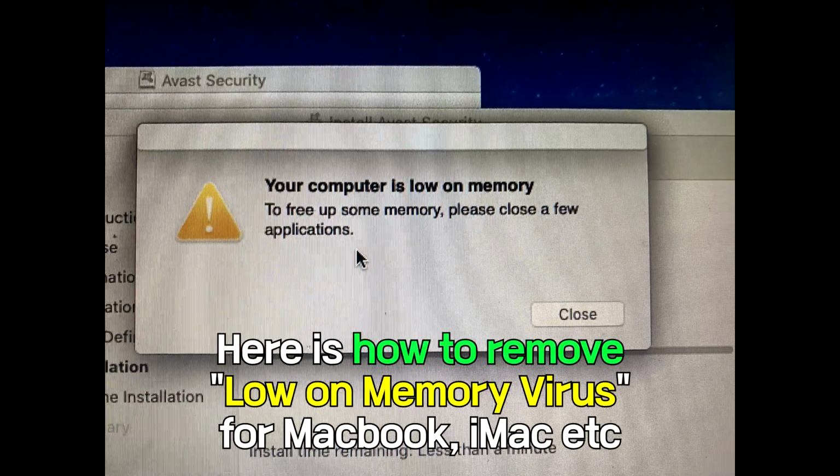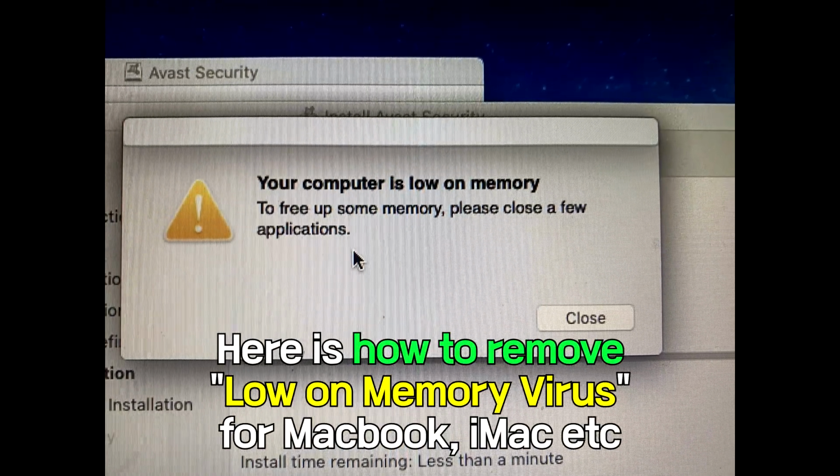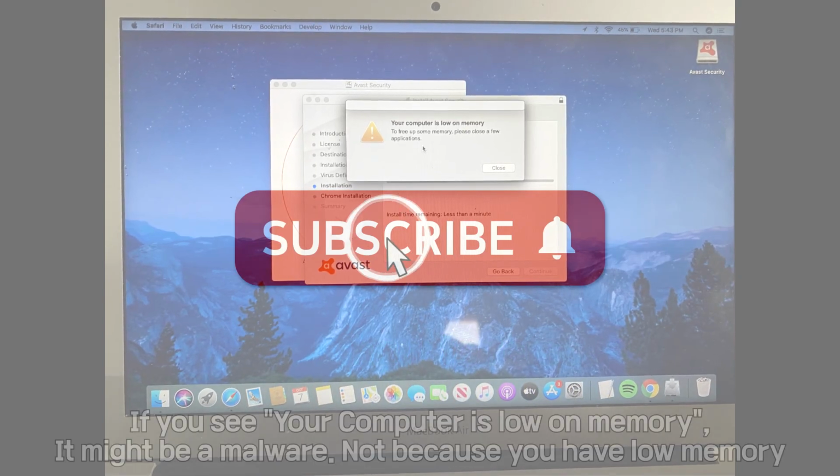Hello! Today's video is about how to remove the "low on memory" virus on your Mac.